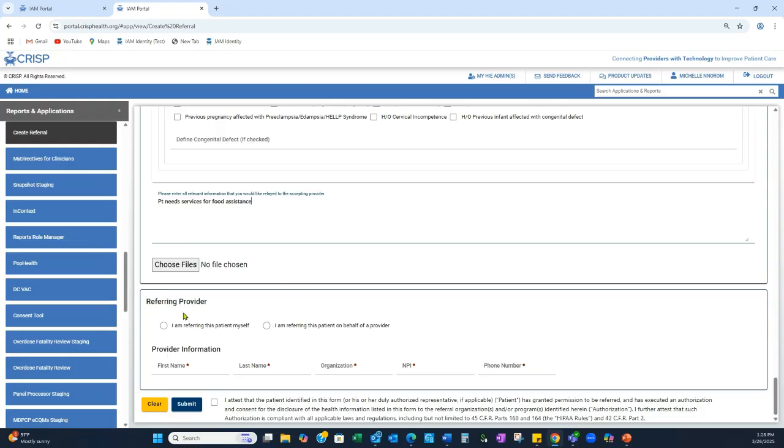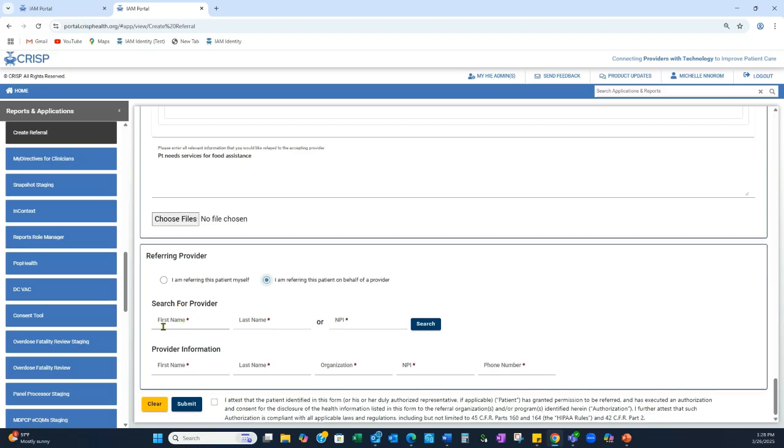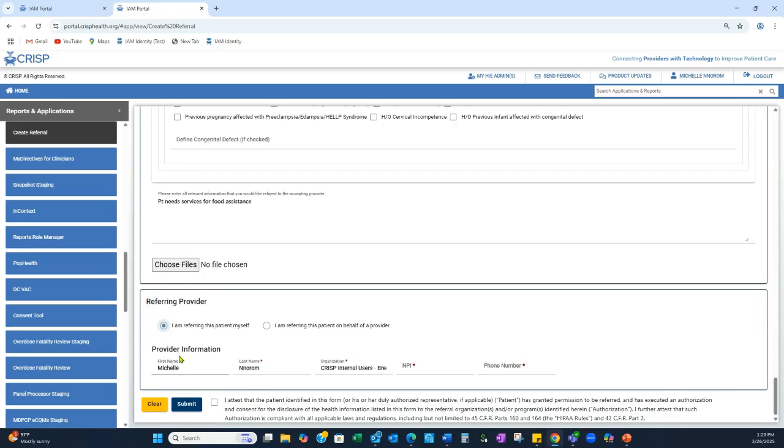And then the bottom part here is that referring provider. So are you the one completing this, or are you doing it on behalf of a provider? If you do it on behalf of a provider, you can easily search for the provider's name through their first or last name or through their NPI, or you can click you're referring on yourself and it will auto fill in. The NPI number is not required if you do not have one. So I know it's highlighted or starred there, but that is not a requirement. However, a phone number is required.